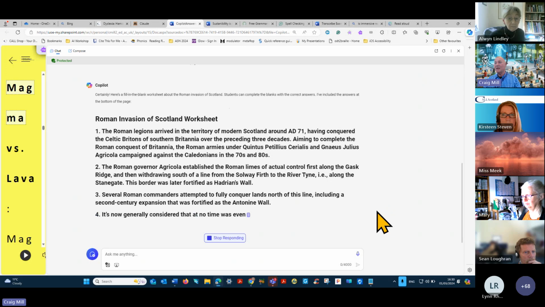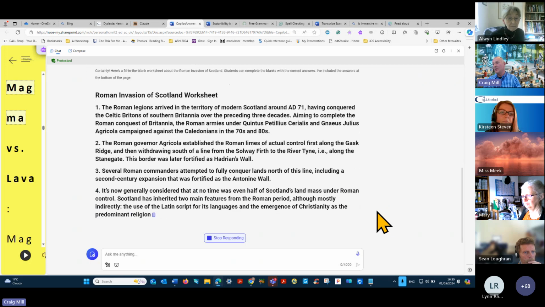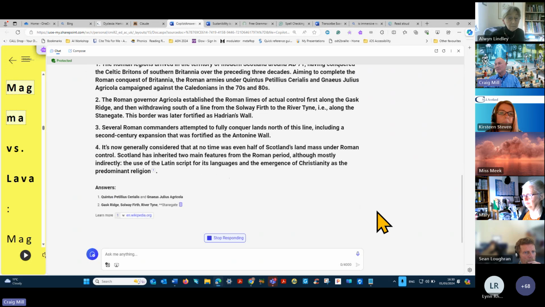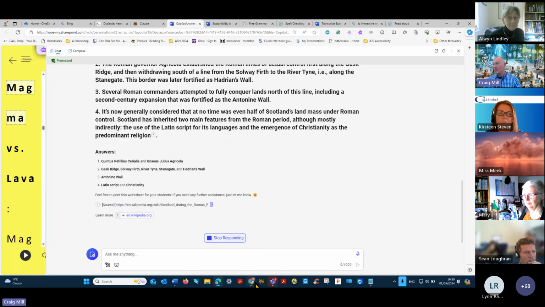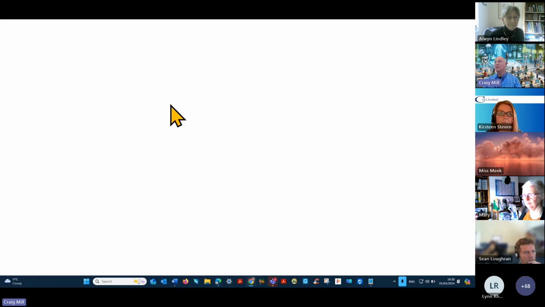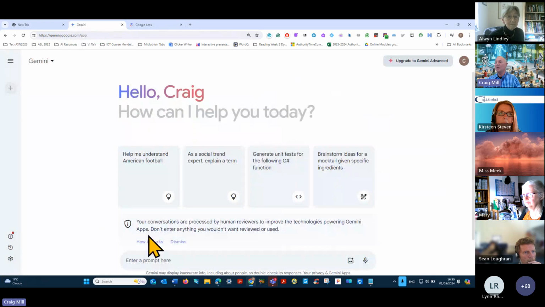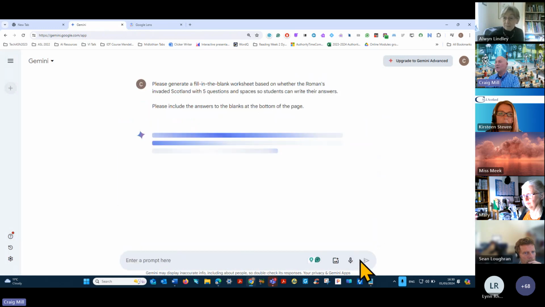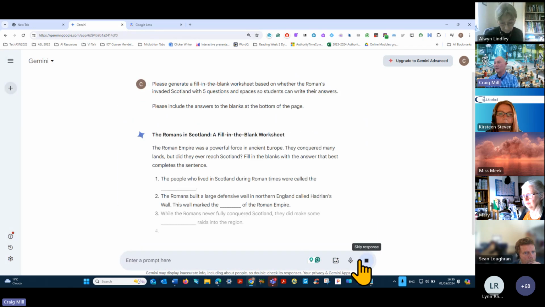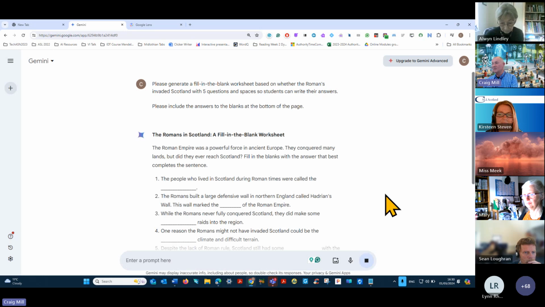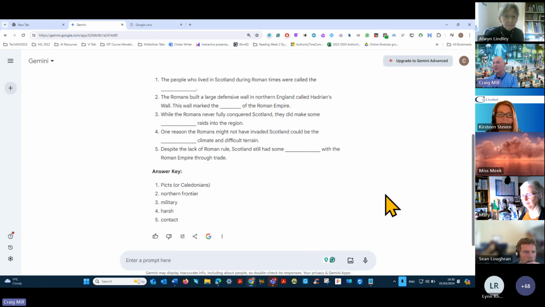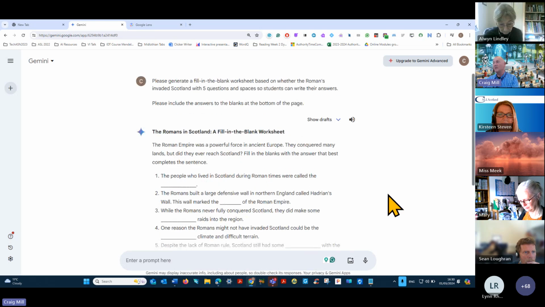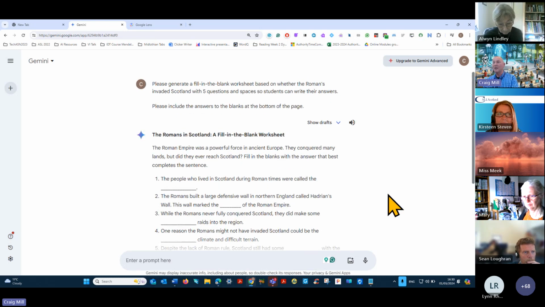So this time it hasn't actually generated the fill in the blanks. But if we quickly hop over to Google Gemini and do the same thing, ask it here. There you go. It's done the blanks. And at the bottom, it's created the answer key as well. So it's just fantastic stuff.